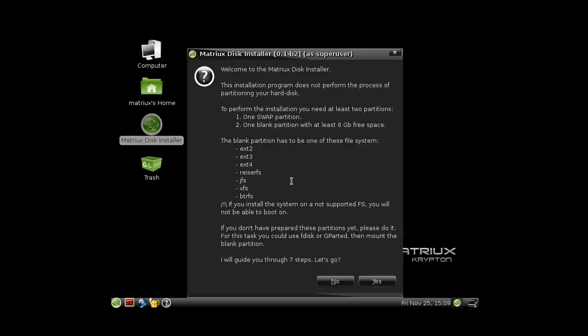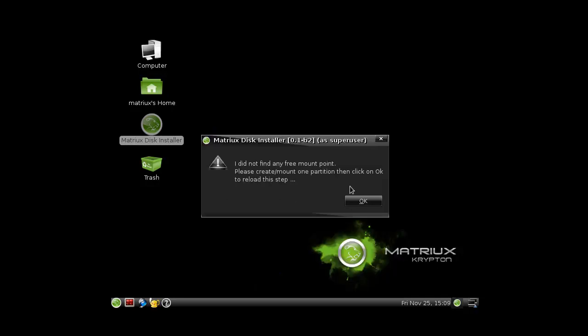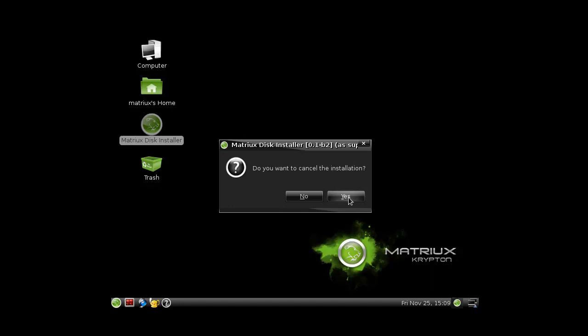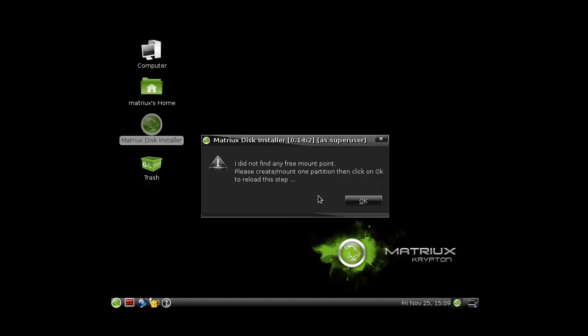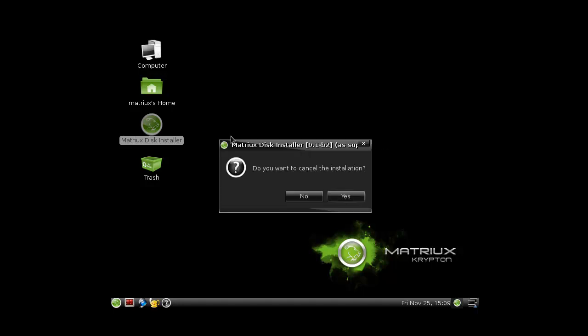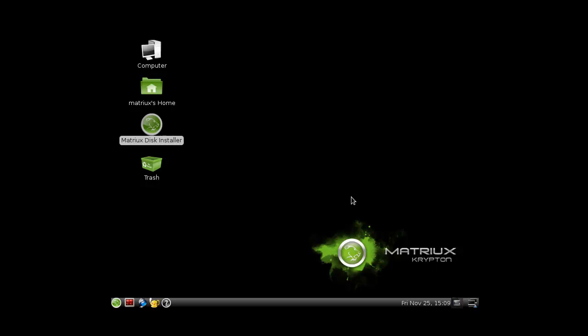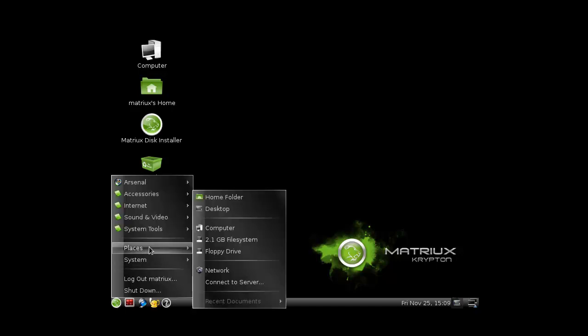You need at least two, one swap, one blank. Seven steps, let's go. I did not find any free mount point. No. Wait one second. Yes. One free mount point. Let's see.